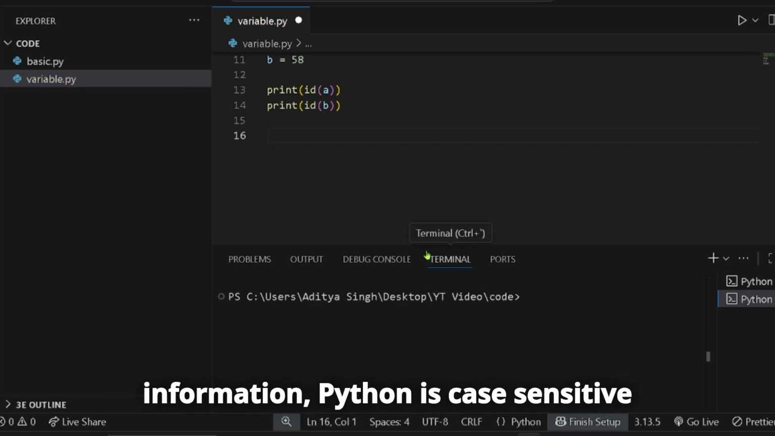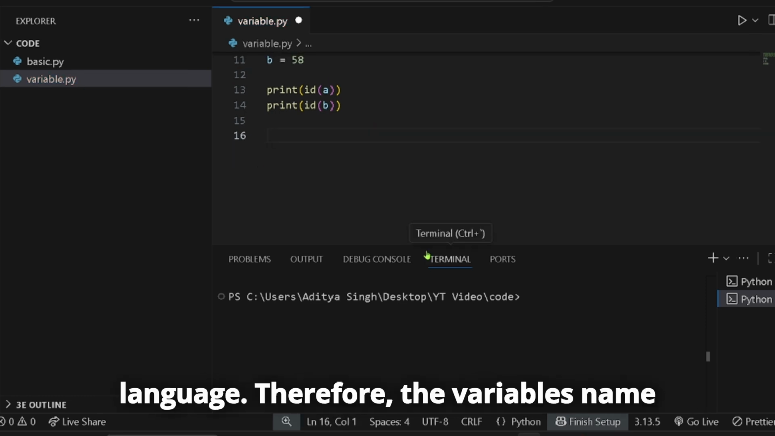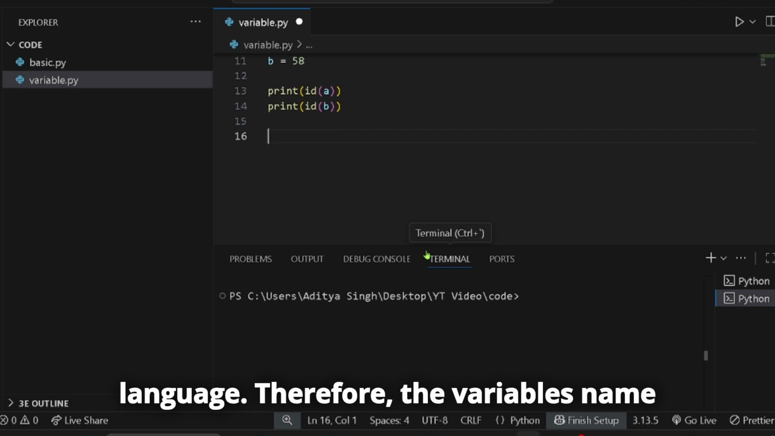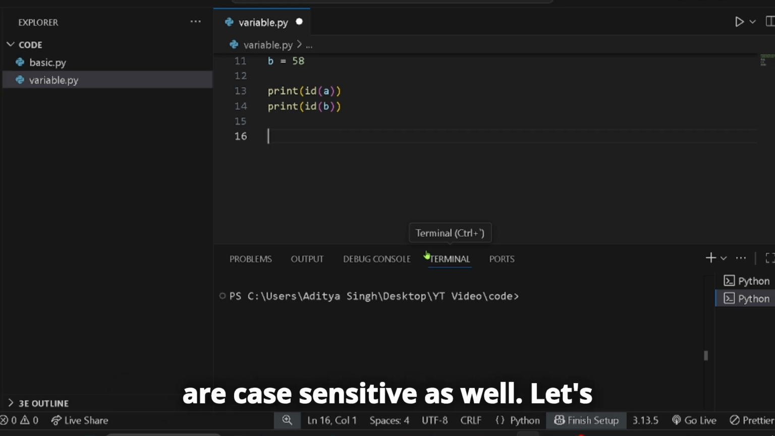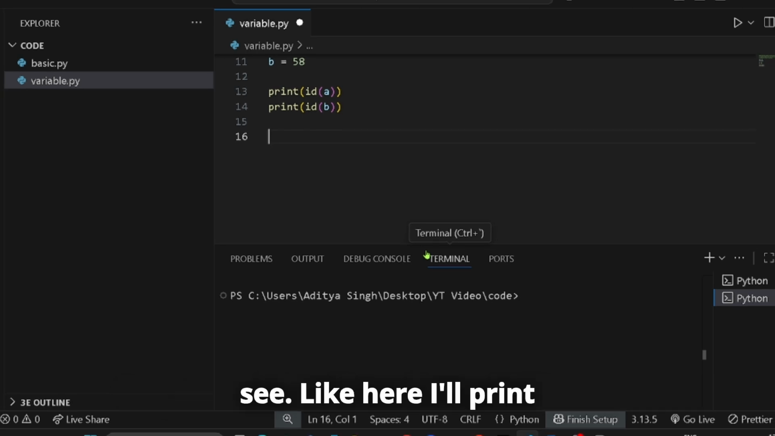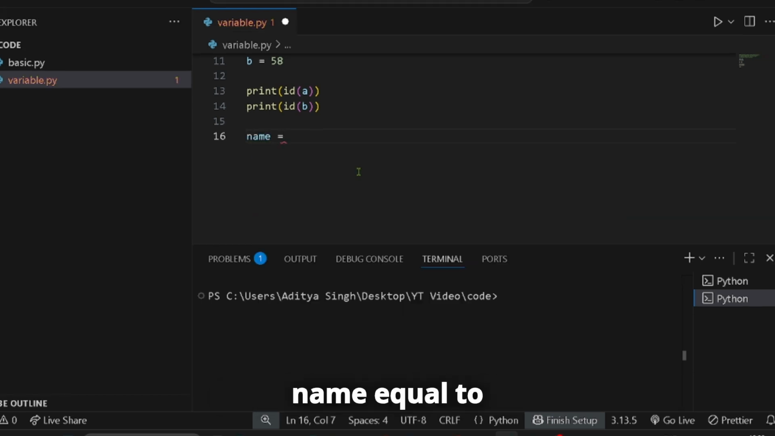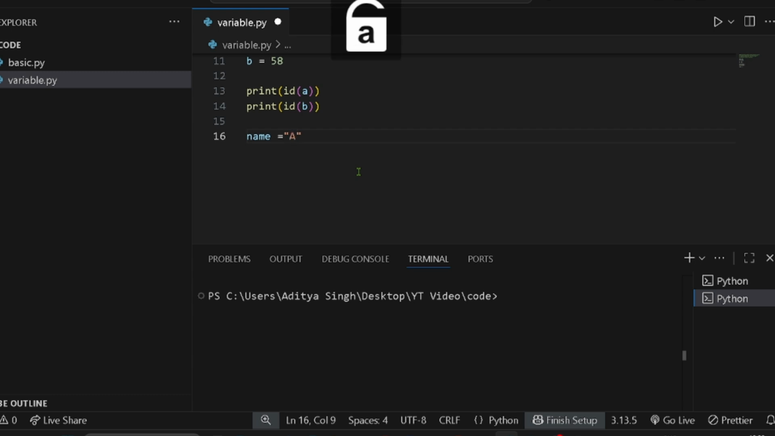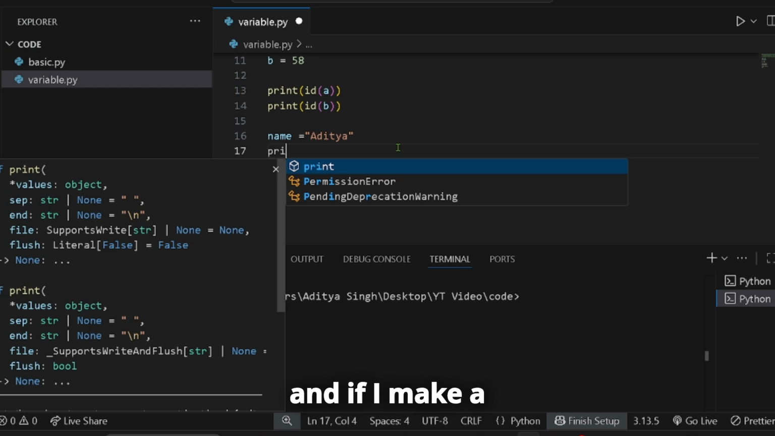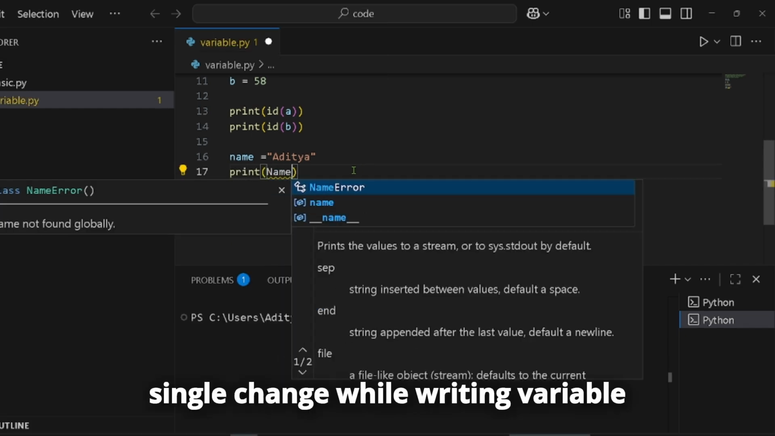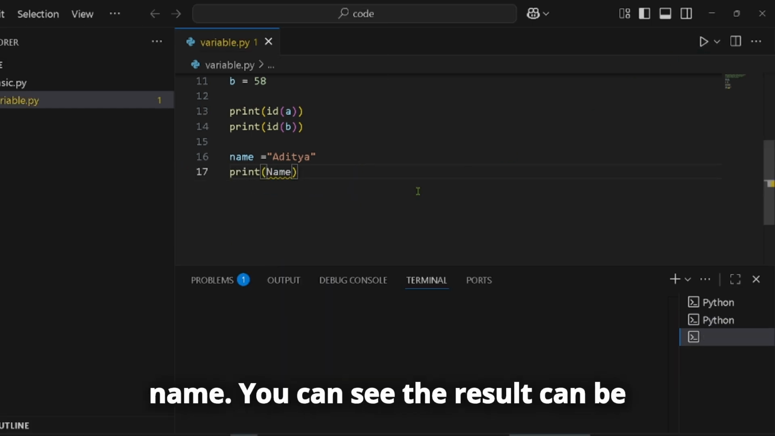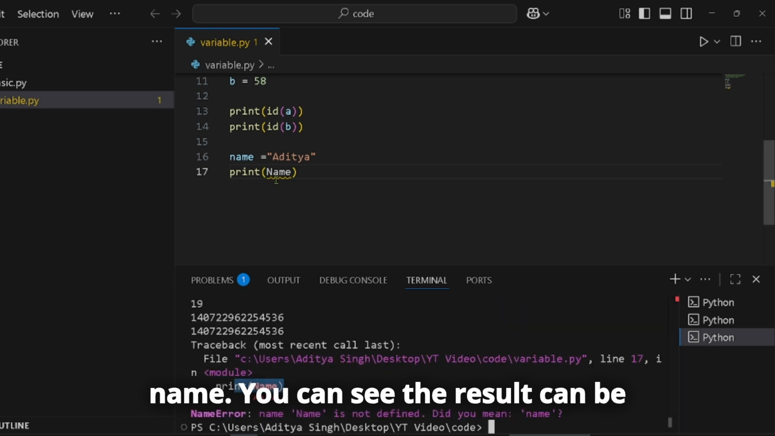For your information, Python is a case sensitive language. Therefore, variable names are case sensitive as well. Let's see it here. I'll print name equal to Aditya. And if I make a single change while writing the variable name, you can see the result can change.